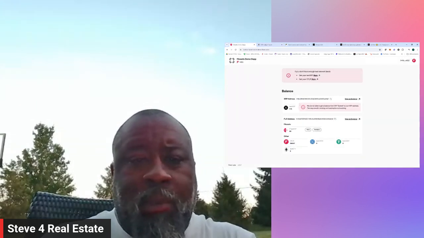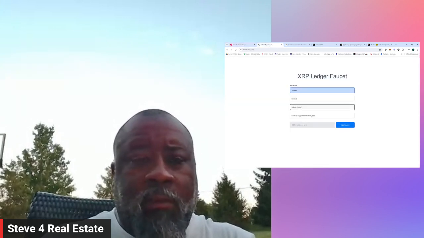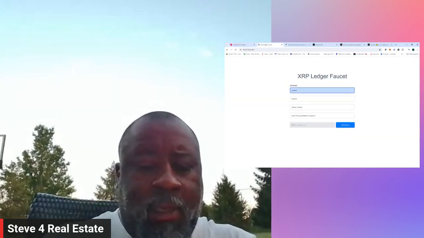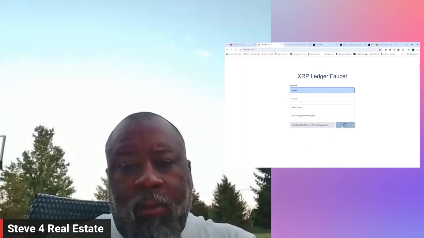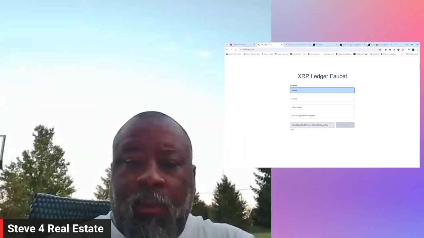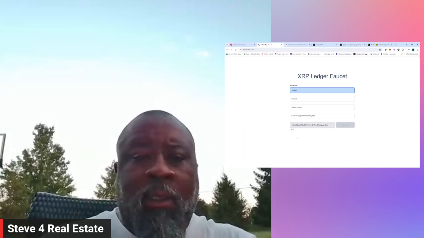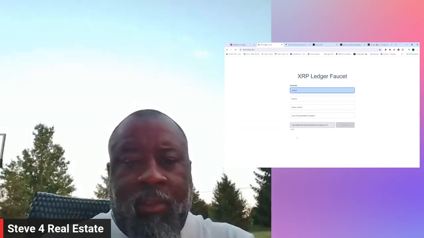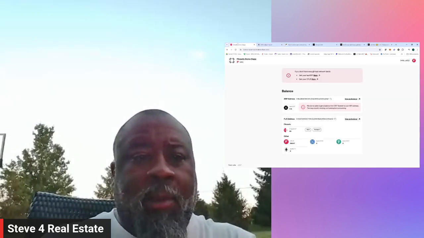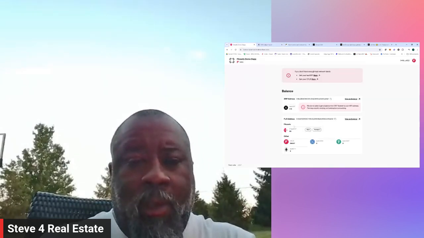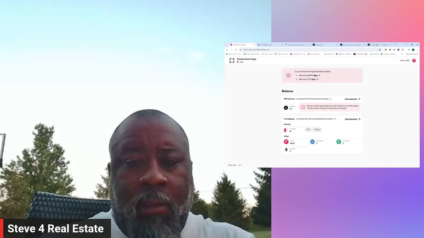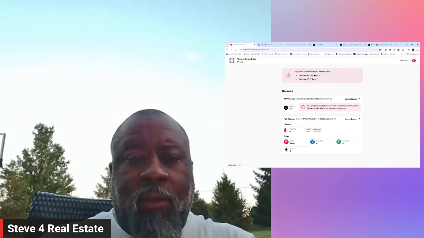Not really sure why this is giving us an error, but typically what you're going to want to do is copy your XRP address. It shows you it's copied. Go to your XRP ledger faucet, paste that address in, and then usually you just hit get faucet, and it will show up down here. It'll say 100 test XRP have been sent to that wallet address. So you go back to your demo DApp, and in the XRP area, it will show you how much test XRP you've got. Okay.